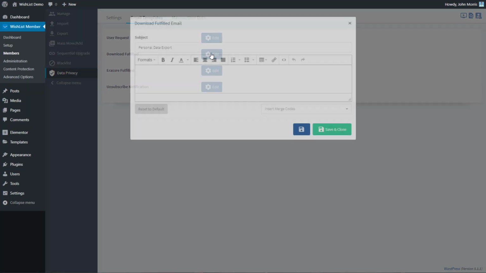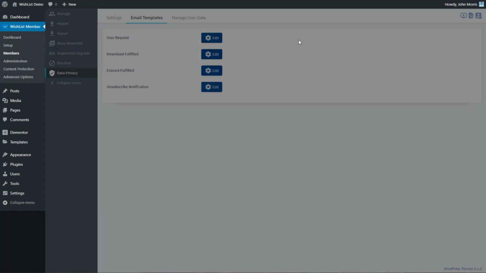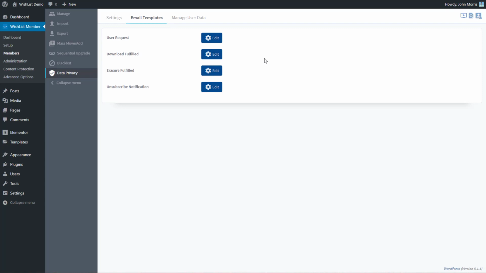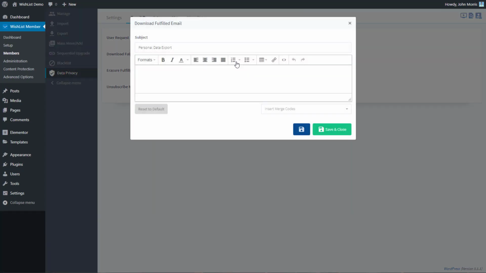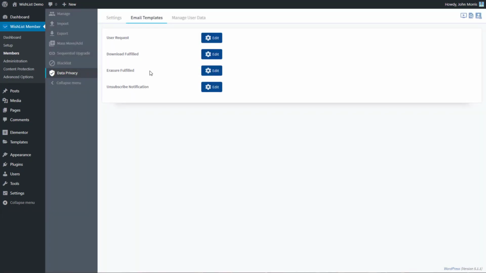There's also when the download is fulfilled. So this is if they want to download their data, and once they've clicked the link, and now they're going to get sent an email that says, here's your download. This is this email template here. Erasure fulfilled, same idea. When they requested to be erased, and you put them in, they click the link to confirm, they're going to get an email that says your data was erased. That's the email template.